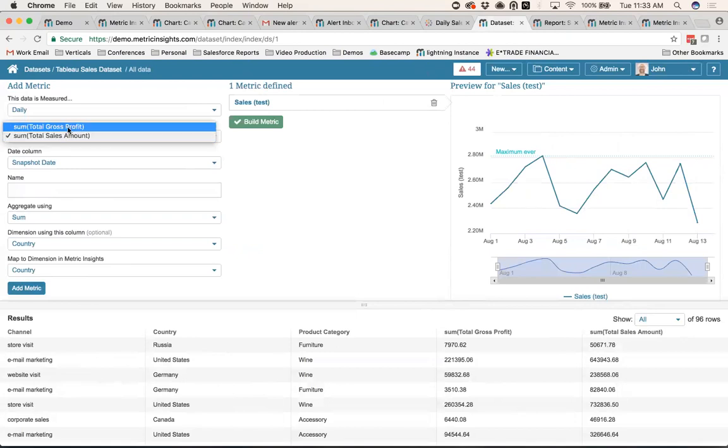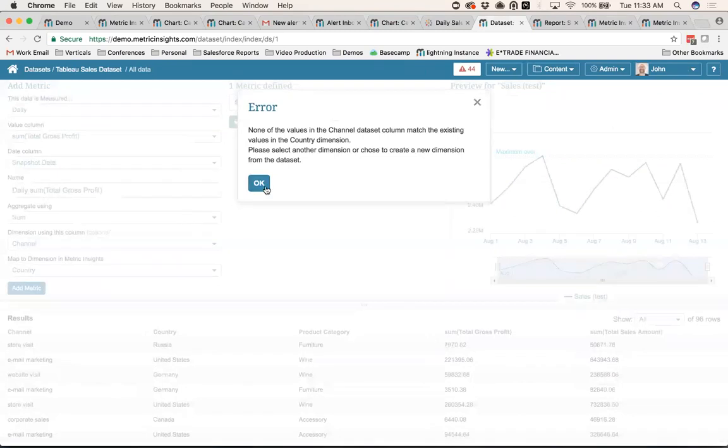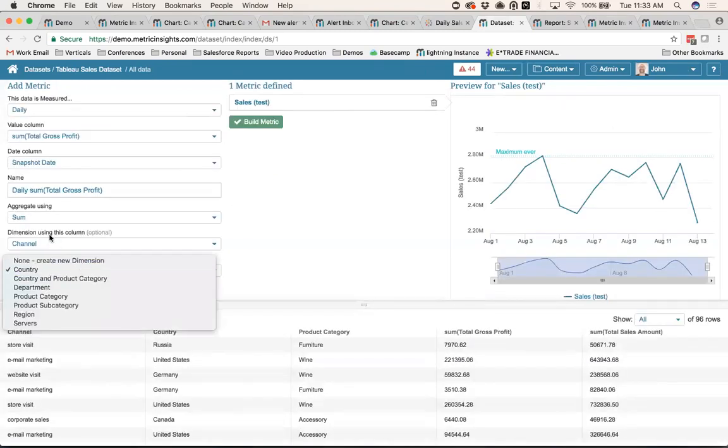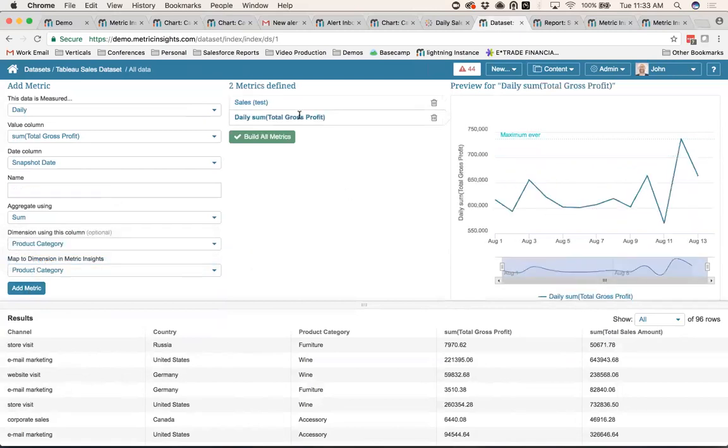If I want to add profit in as well, and dimension that by something different, I don't have a channel dimension, so let's pick product category. Again, now I have two metrics in the system. I say build metric, and it's going to go and create those tiles. So immediately, without having knowledge of the underlying APIs into those systems or having to write SQL or anything like that, by producing these data sets, users or admins, however you want to distribute this, now have a very quick way of creating metrics on top of them.